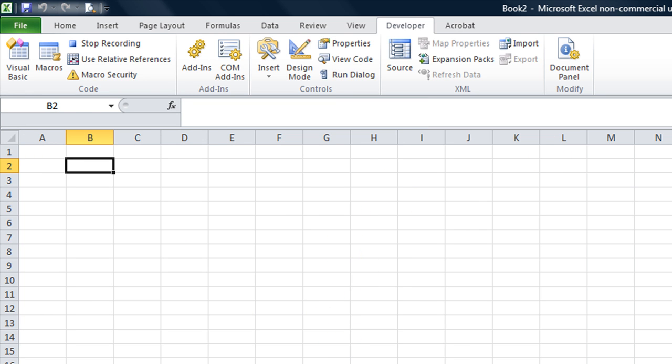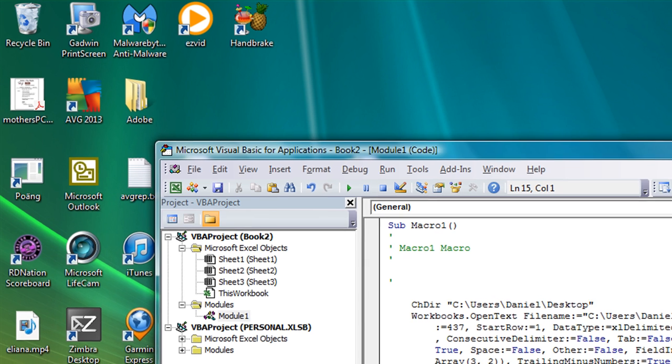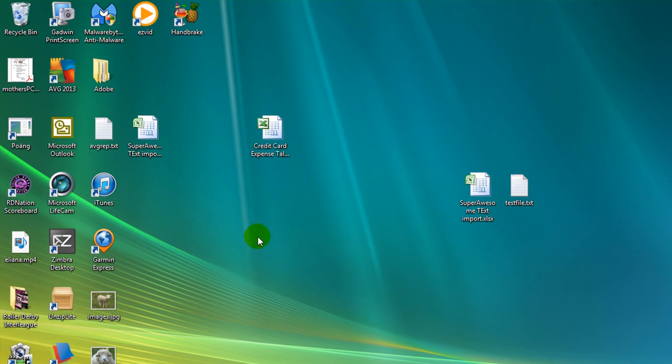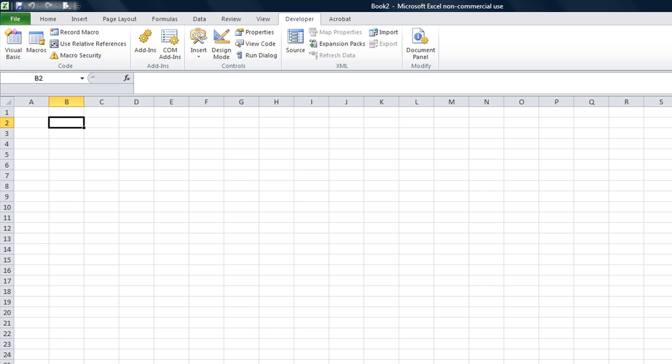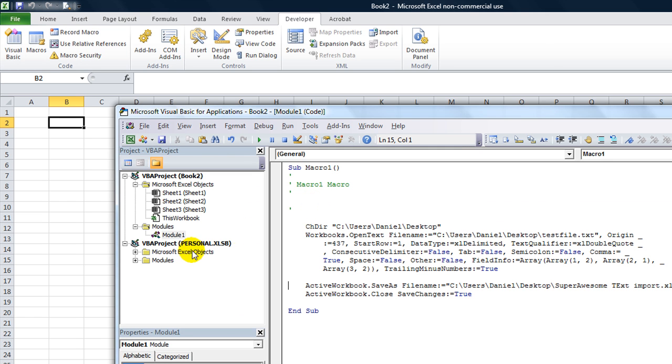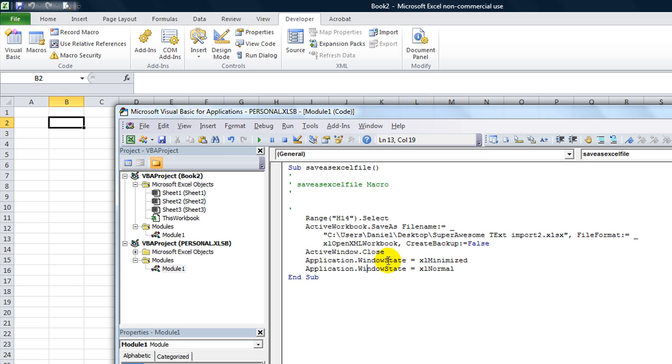All right. So let's try to open that again. We're going to open the one called super awesome text import 2. This is the one that we did manually. And remember, we recorded the code just now. In fact, let's hit stop recording. I want to view that before I open this. Recorded right here.